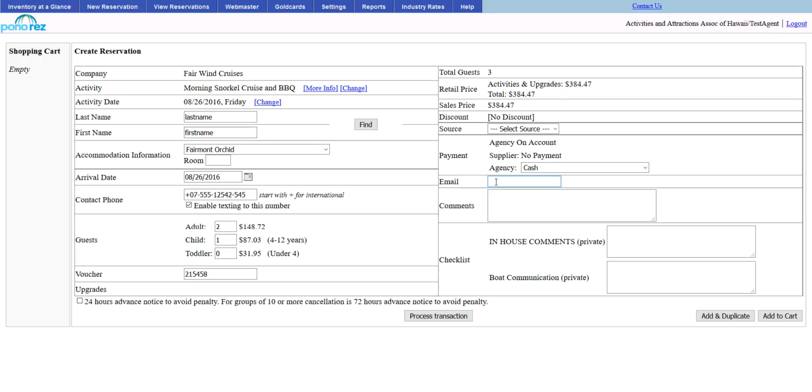It's very important to put an email in. This is how the customer will receive an e-ticket or confirmation for the booking. You can put your own email in here. I'll go ahead and put my email. And any comments that you would like to convey to the company, you can put in this comment box. There's also private comment boxes for specifically the office and for the boat.